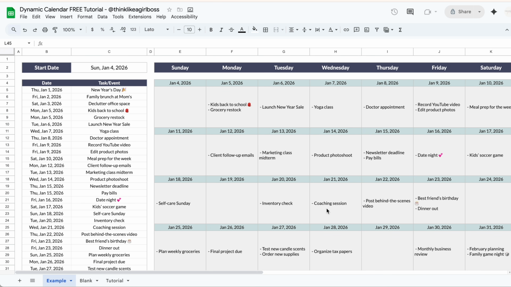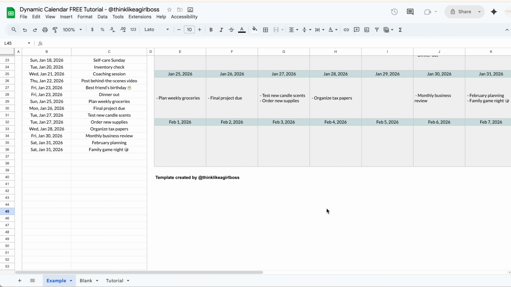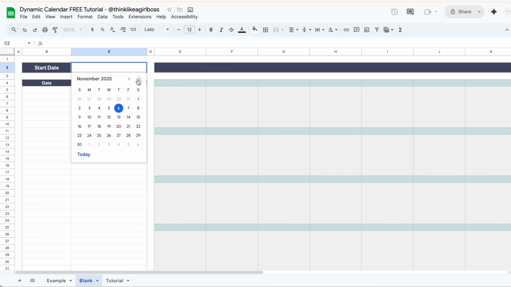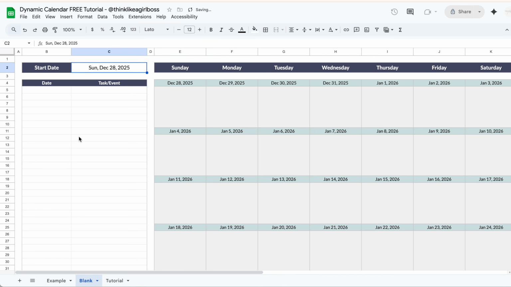So this is what the template could end up looking like once you fill it out a bit. And then this is what it's going to look like blank. So as you can see, it's initially undated. To start working on it, the first thing that you have to do is set the date on which you want your calendar to begin. You're going to do that by double clicking on cell C2 and then picking a date from this calendar that appears. So let's say December 28th, for example. And as you can see, as soon as I did that, dates got filled out automatically in my calendar.